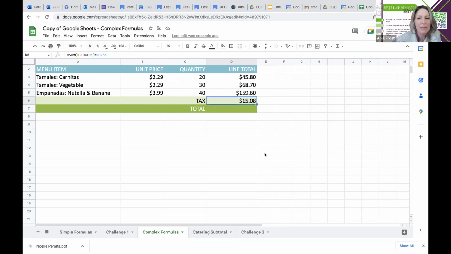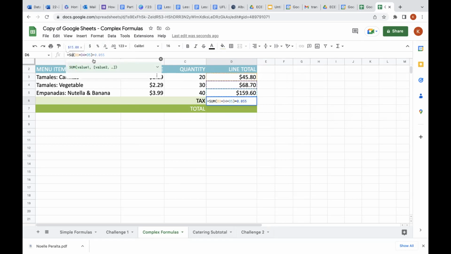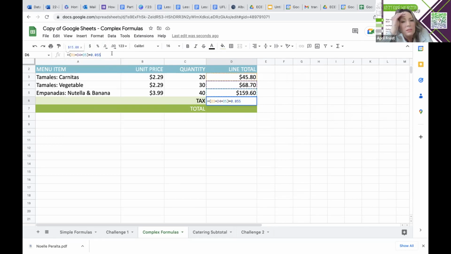Say that again, Carmen. That sum, did you type that sum in there? Yeah. So you could do equals D3 plus D4 plus D5 without the sum. Oh, you can. Okay, let's try that too. And then enter. Yeah, that worked. So either of those would work.